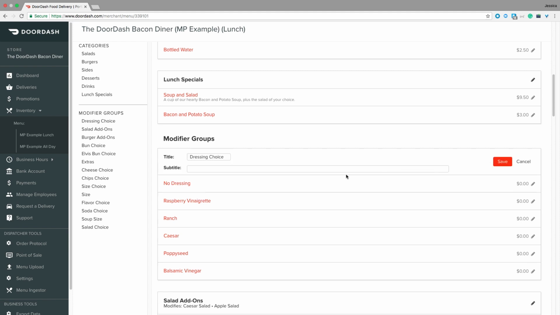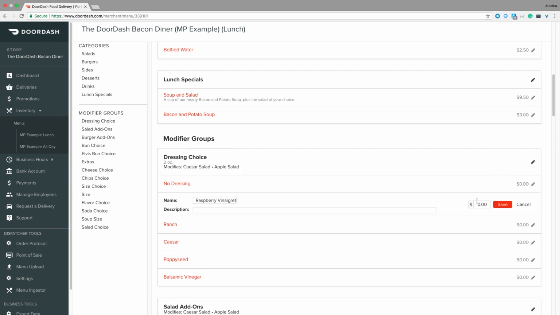To update a modifier group title, click on the name in black. You can now type in a new title or subtitle and click Save. To update a modifier, click on the name in red. You can now type in a new title, description, or price and click Save.